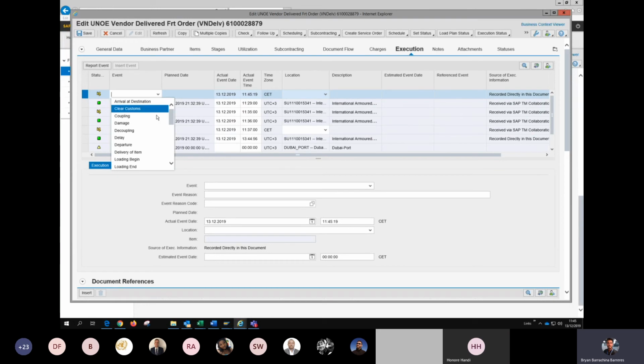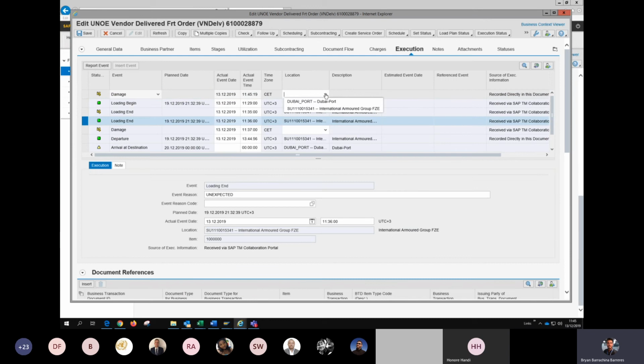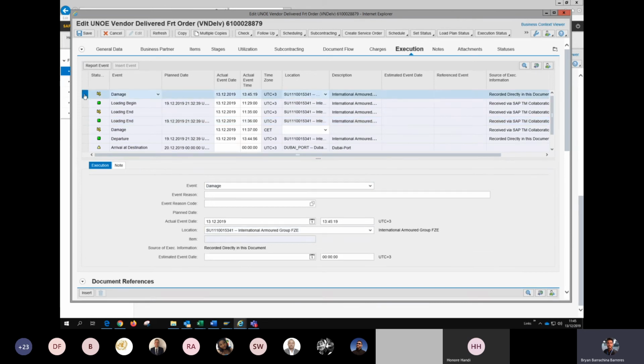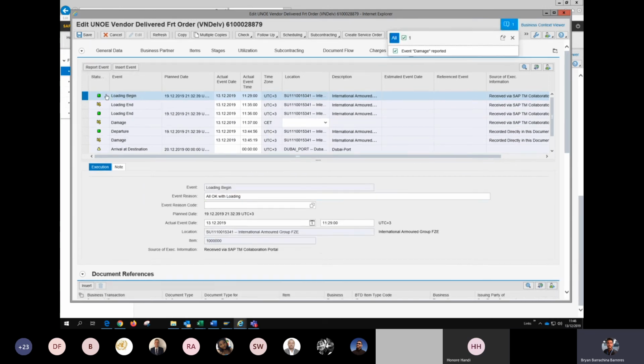For example, if I click on the drop down and I say damage, as I was saying before, I'll also specify the location where it happened. I can say it happened at source location because it's the departure. We can always add a reason here too and say items were damaged during transport, for example, and we click on report. You'll see now that the damaged event here shows up as unexpected.